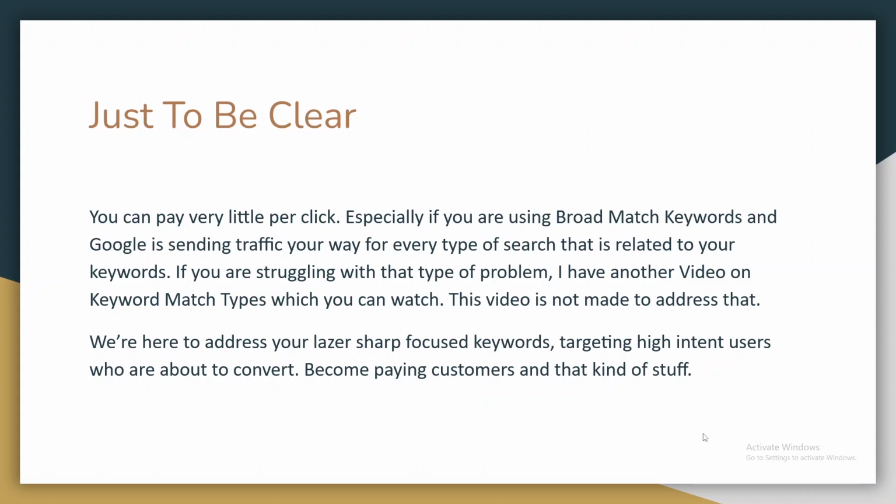Just to be clear, you can actually pay very little per click, because if you're using broad match keywords, Google is just going to give you traffic for every type of search that is related to your keyword. Google doesn't understand that you don't want just anything related to your keyword, and so it's going to give you a lot of traffic at a very low cost. But that may not actually assist you in getting to your desired target, which is to make conversions. So this video will only address those people that are using laser sharp focused keywords, targeting high intent users who are just about to convert.